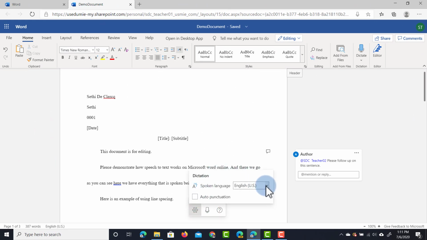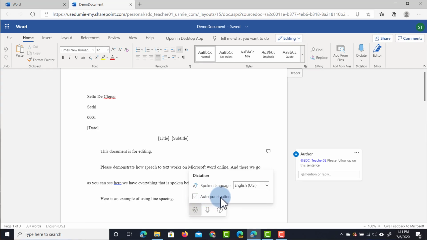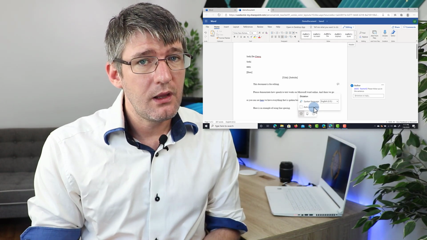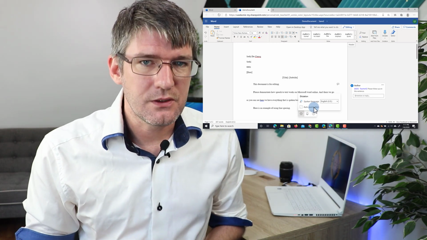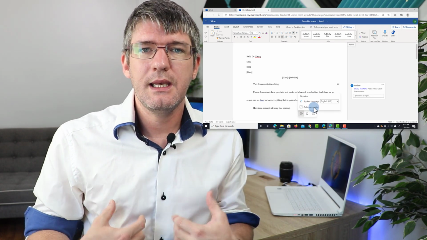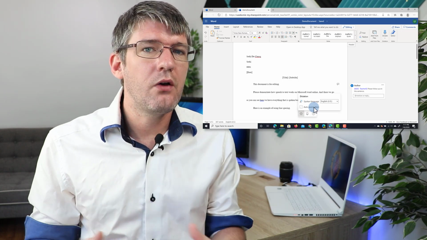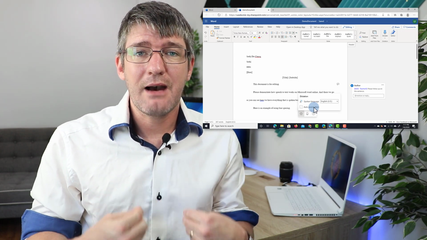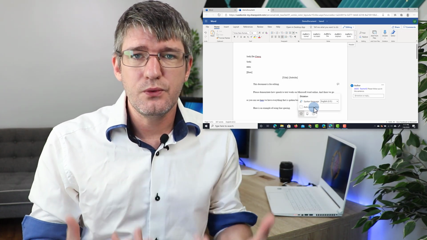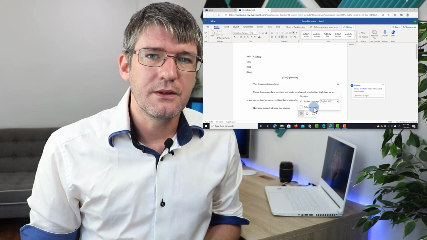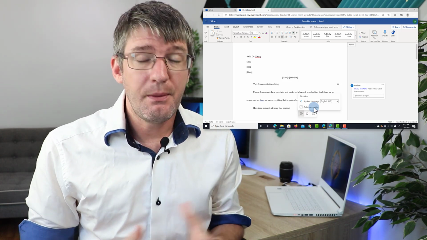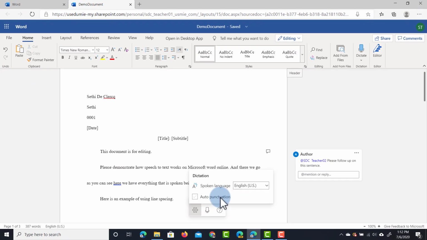So here we can change our spoken language, and we can also select auto punctuation. Now, auto punctuation works really well. However, in some cases it's better to not turn it on, and then you can really have your students focus on the punctuation needed, because they have to speak it and they have to use their own thinking to get that punctuation correct. But turning it on is certainly an option. I find the speech to text to work really well within Word.